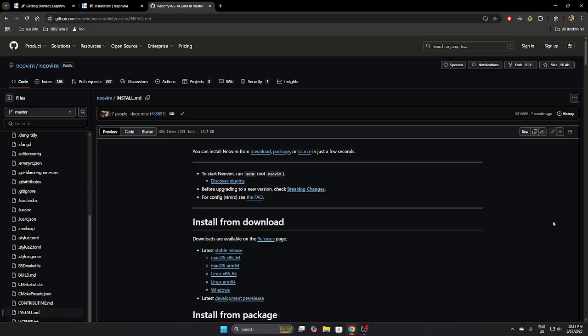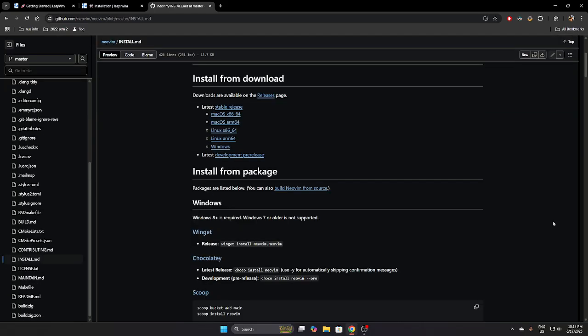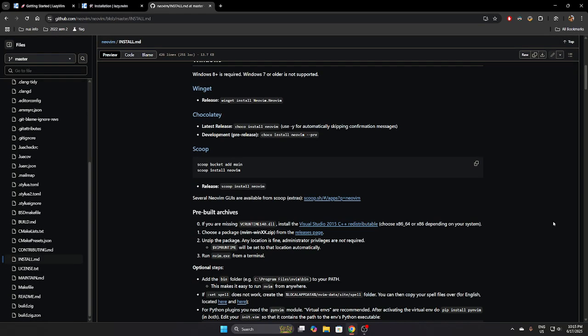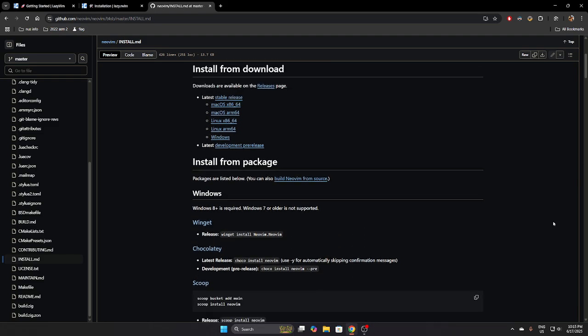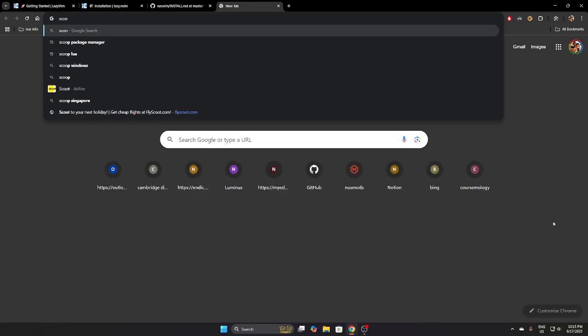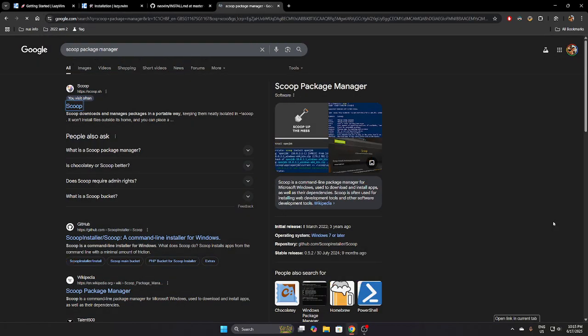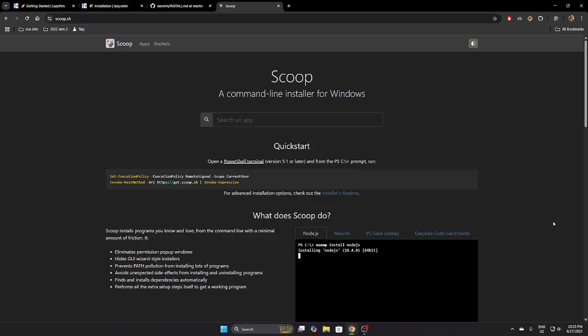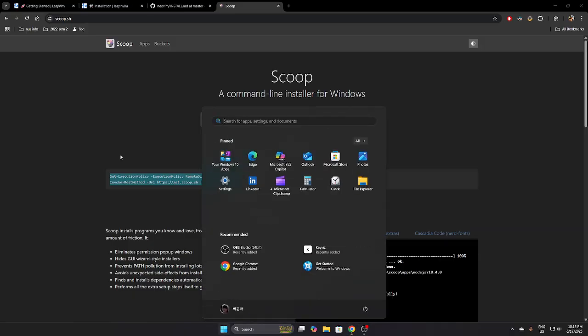You go to the home page of NeoVim and then you go find Windows. And you can see that we can install via Scoop. So Scoop is a package manager for Windows as far as I know, and it's really easy to install. You just have to copy this command here and open a PowerShell.